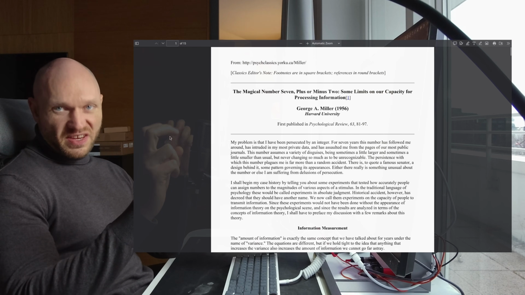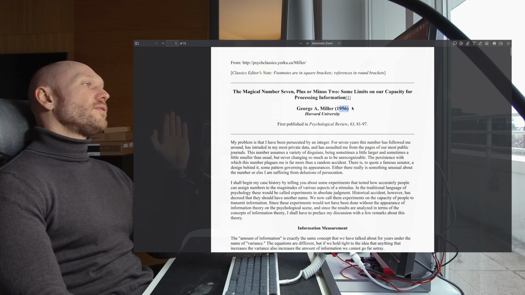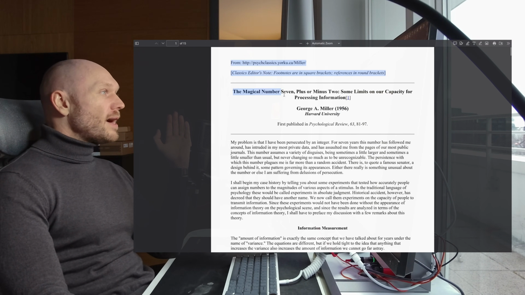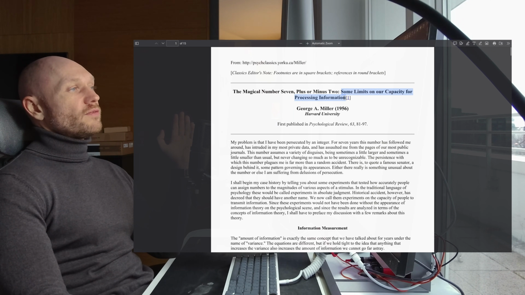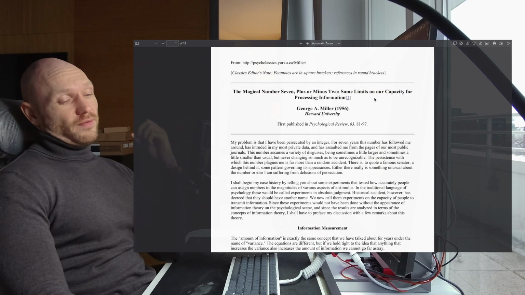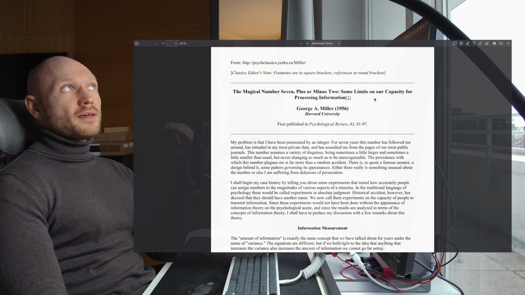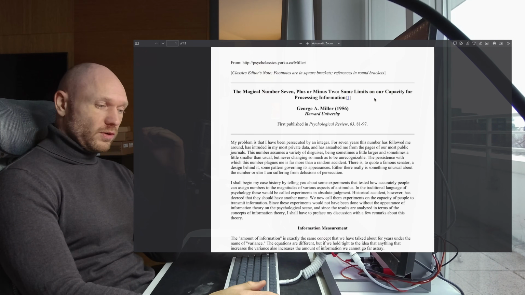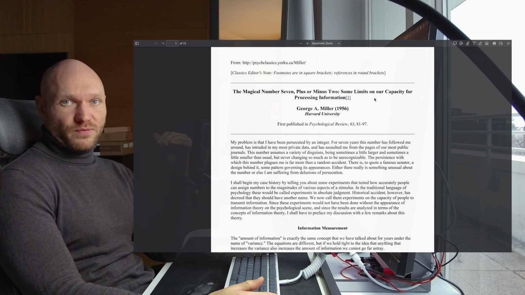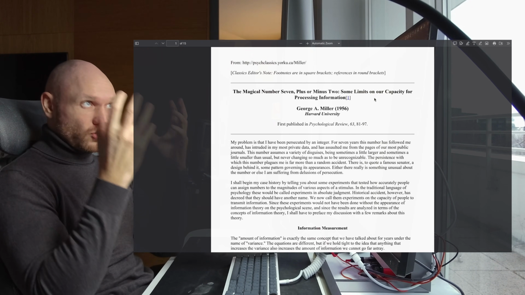And just to give you some science, there's a study from 1956 that goes by the name, The Magical Number 7 Plus or Minus 2: Some Limits on Our Capacity for Processing Information. This study says that the human mind can only hold so many pieces of information at the same time. So for the average person, it might be 5, 6 or something pieces of information that you can hold in your mind.